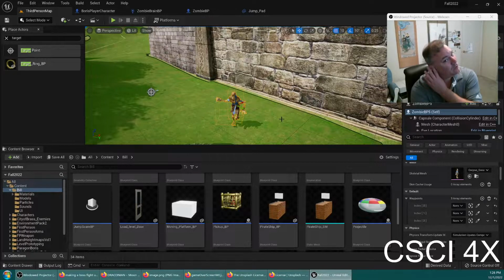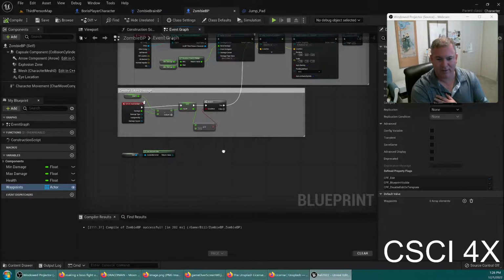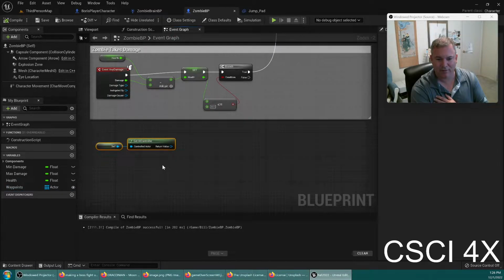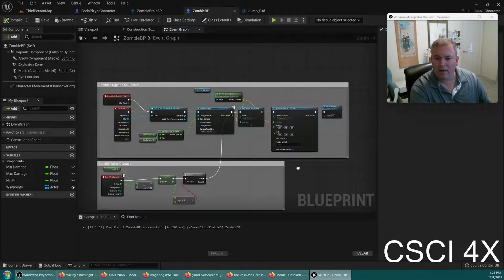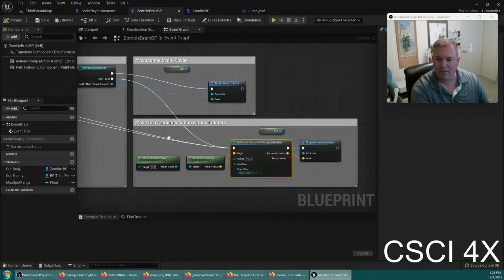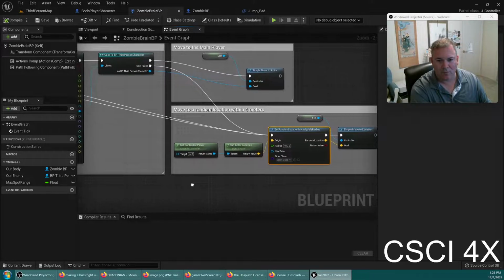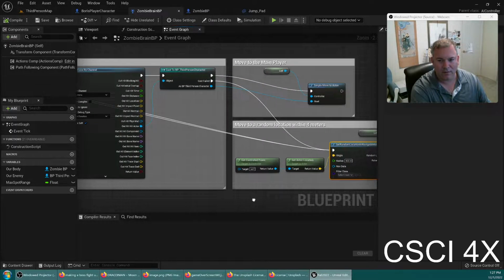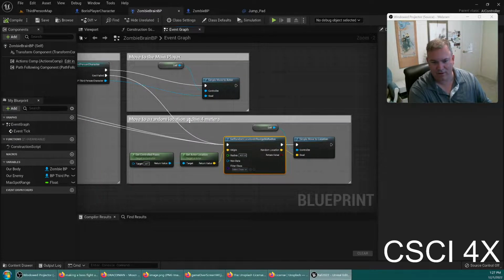So let's actually get this code working first, with the code that's working right now. Zombie explode contact, zombie takes damage, get AI controller is not used for anything. All right, so zombie brain BP, here we go. What we're going to do is, if we see the player, we'll just chase them. So it's this code that's going to change.